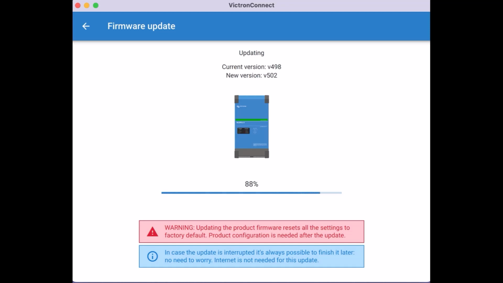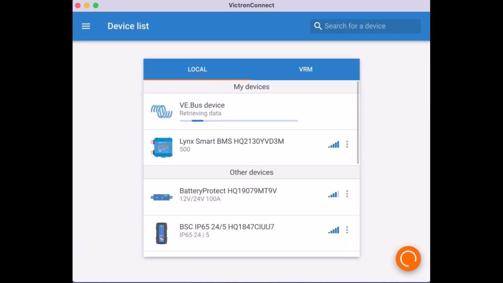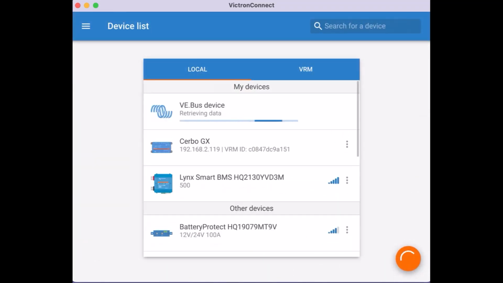Another reason might be if you wanted to set up multis in parallel or split phase or even three phase. To do this, they must all be running the exact same version of firmware. I don't really recommend doing this unless you have a valid reason. Once we get to the end of the process, the multi reboots, and at this stage you can move on to programming, which will be the subject of my next video.